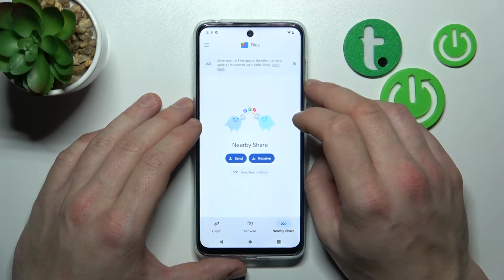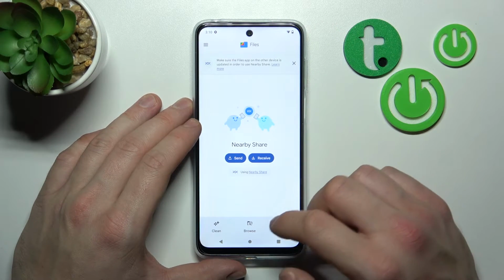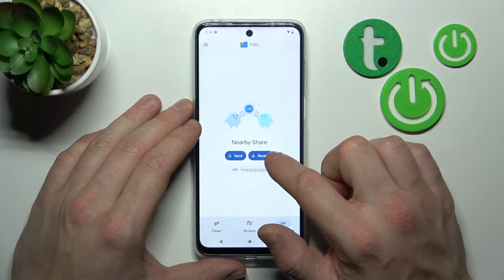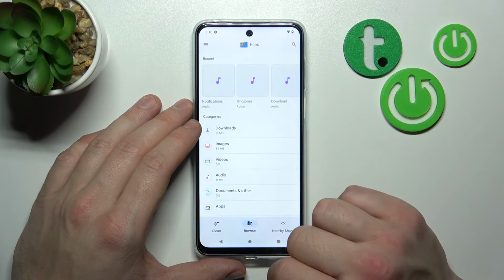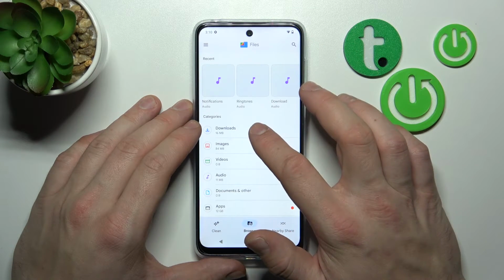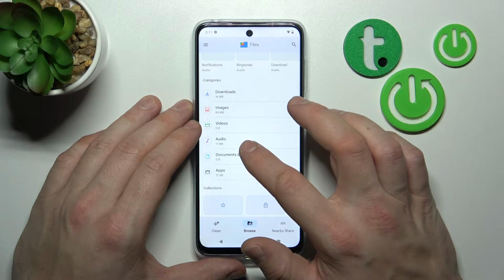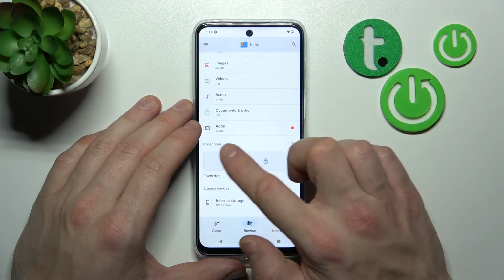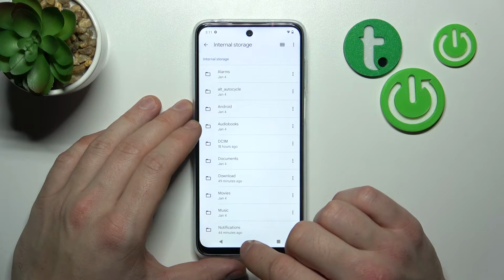Enter it, and thanks to Files app, you've got access to nearby share, thanks to which you can quickly send and receive files. Then you can browse your internal storage divided to categories: recents, downloads, images, videos, audio, documents and others, apps, collections, and internal storage itself.